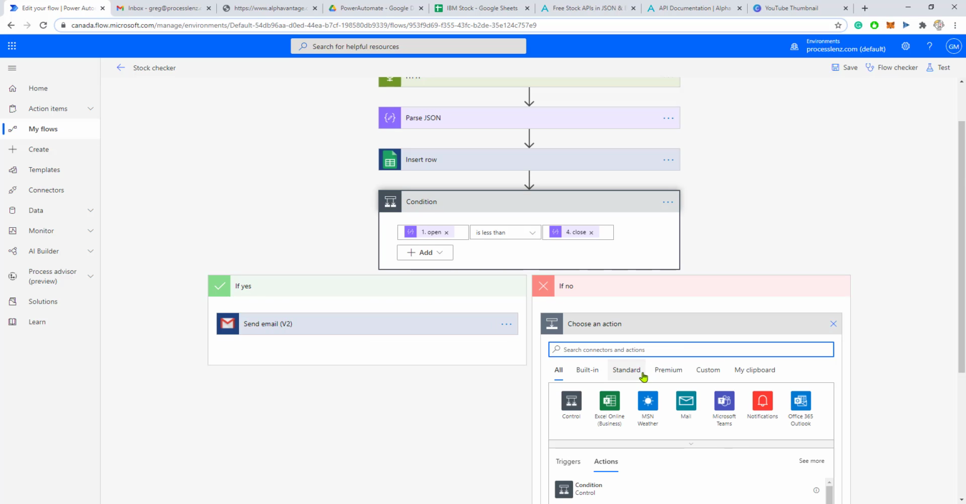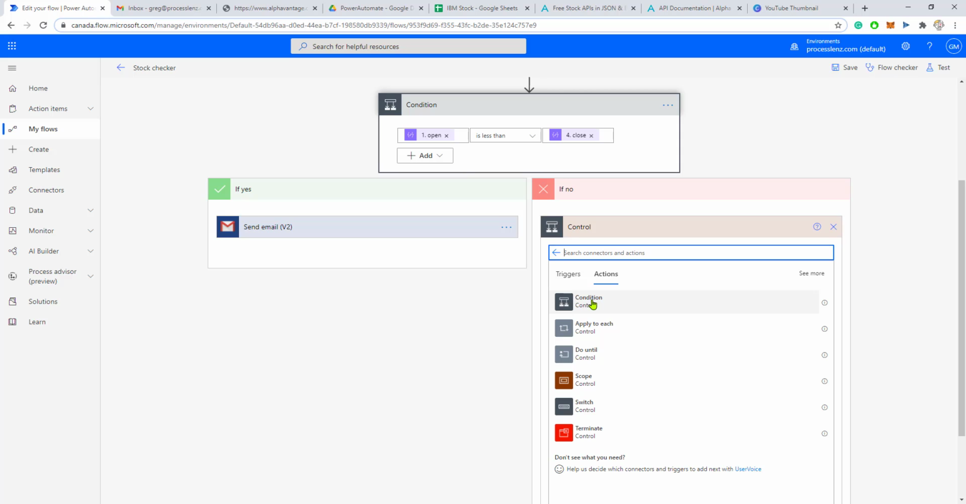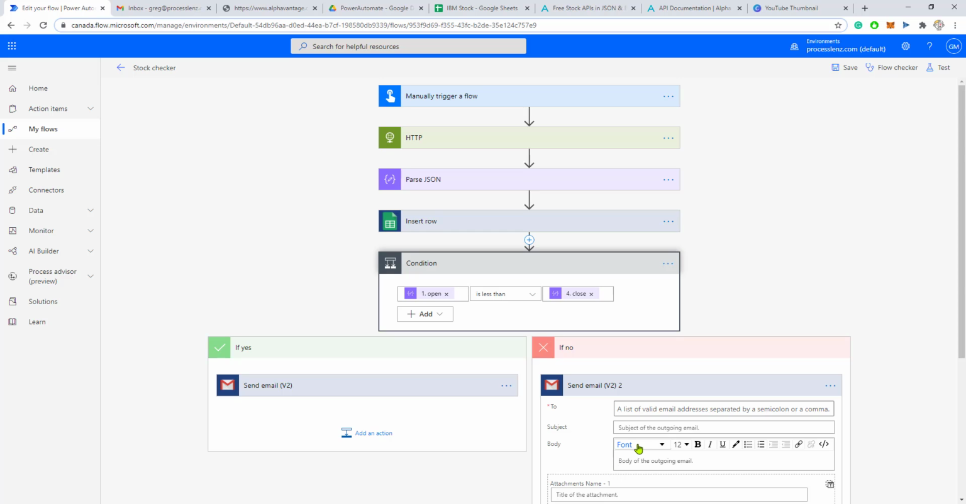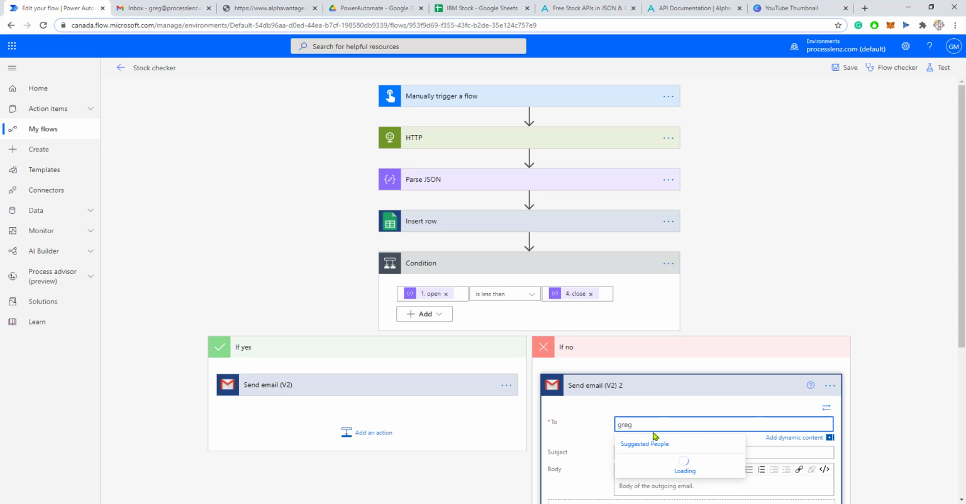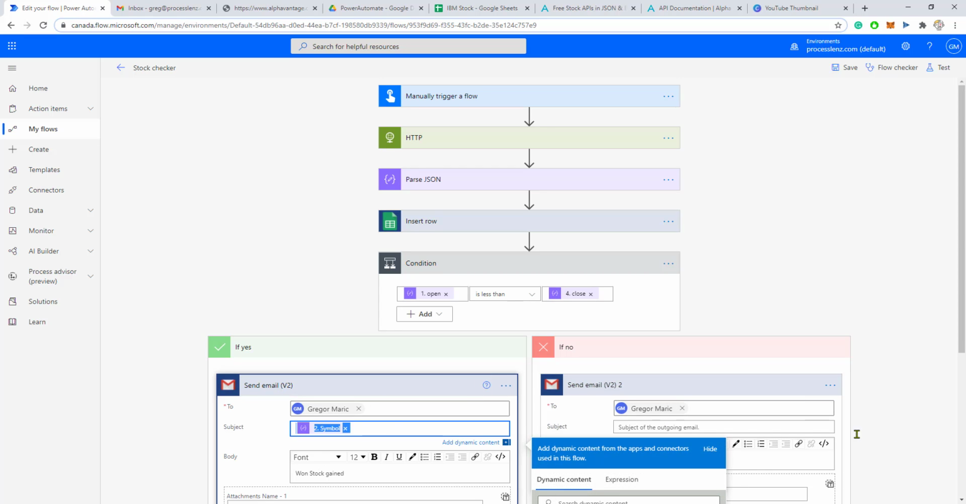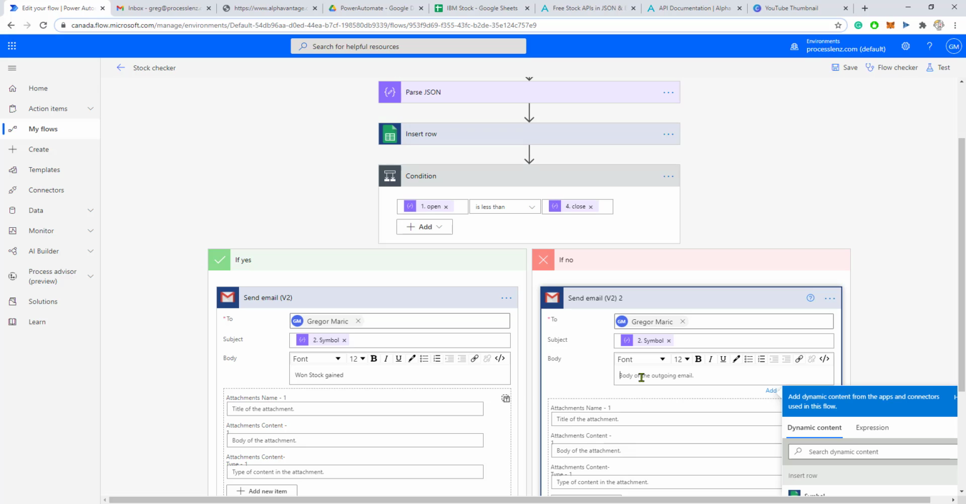And on this side, let's add another condition. It's going to be the same condition. And inside of this condition, no, apologies. We are going to add an email option. And we're going to send it again the same information. Just keep in mind you can also copy and paste different parameters like I have just done. Lost, and on this one, your stock lost.